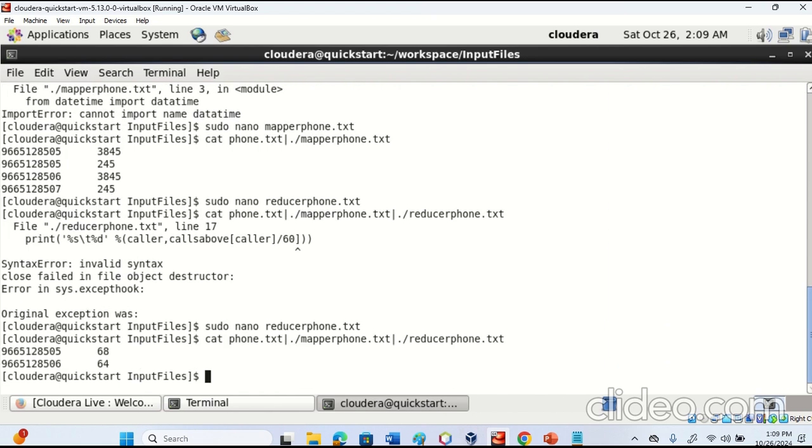Now run the code, we got the output. So this is the final output. We got the caller and how many minutes the caller spoke. And see the result, it will display only callers whose minutes is greater than 60. Hope you understood this program. We will see one more example in another video. Thank you for listening.